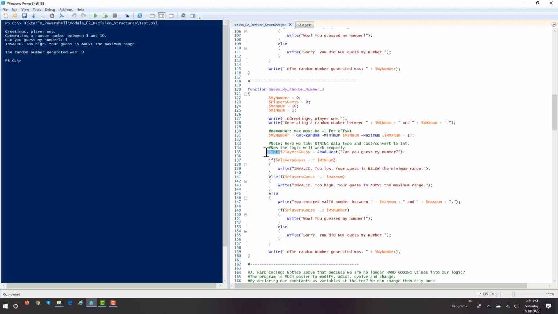So we are converting, or typecasting, the result. The user, the player, types in their answer. Read-Host takes their answer, but it always spits out a string. It doesn't know how to spit out an integer. But what we can do is, for the variable that accepts the result that Read-Host returns from the console, we can convert it from the string data type to the integer data type. And if we do that, then we can actually do some math with it, or some numerical comparisons with it. So that's how this is different.